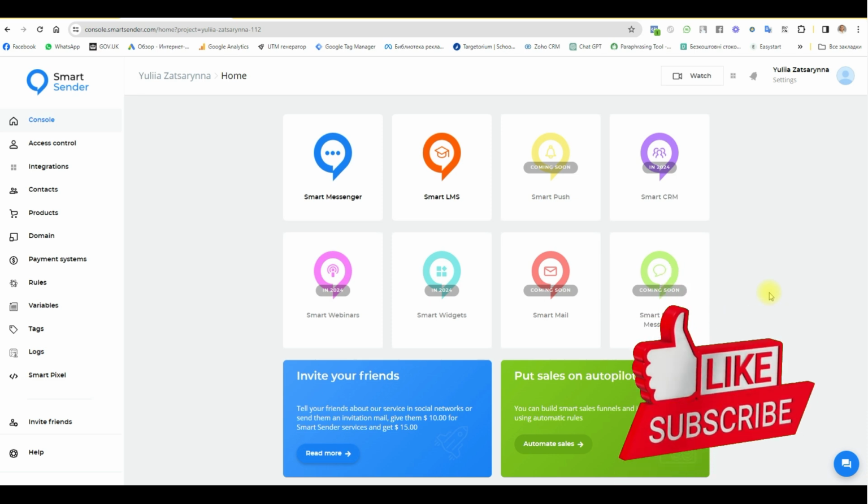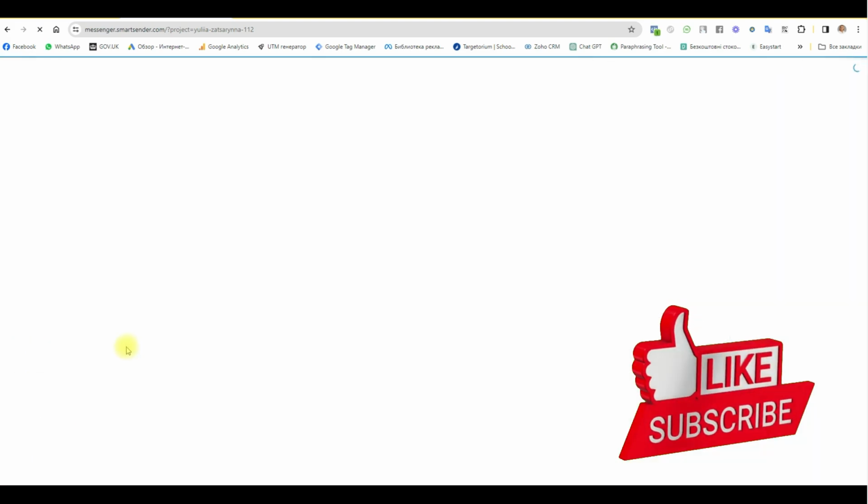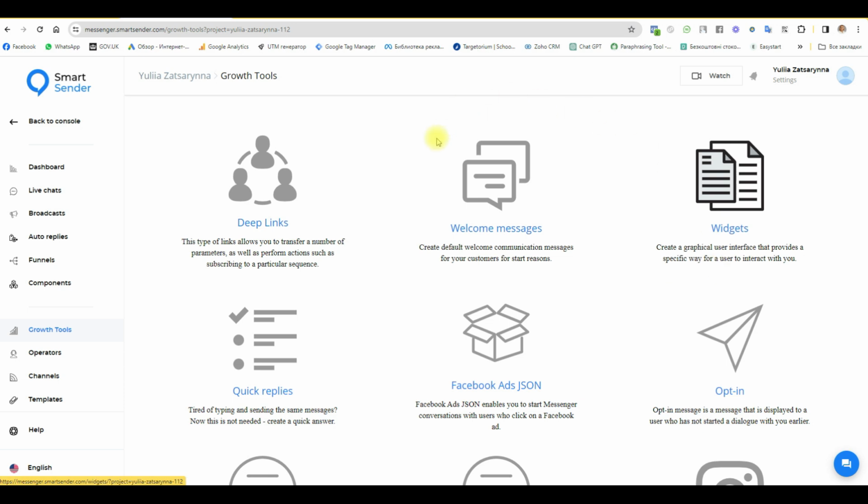When creating the first welcome message, you need to go to another menu. Click the menu Smart Messenger, Grow Tools, and here we have the welcome message.